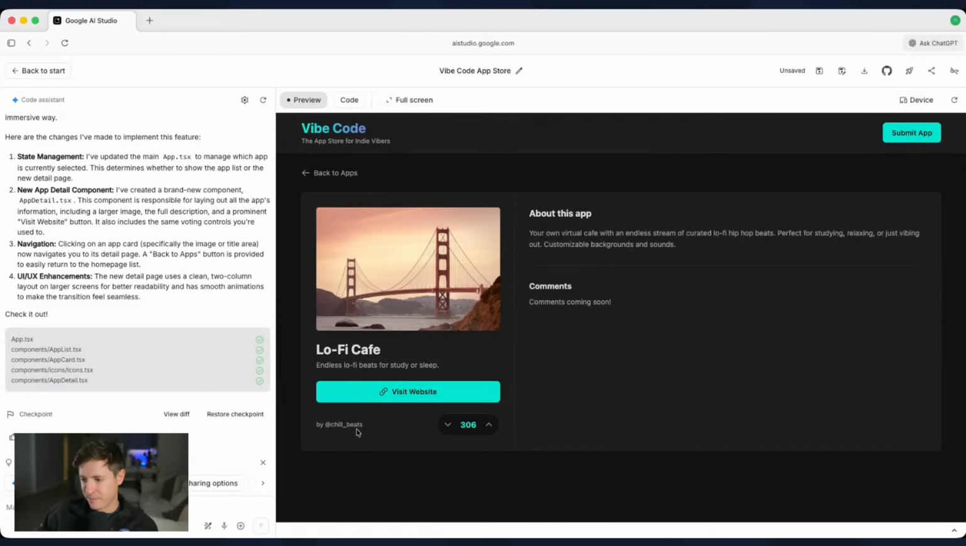What else can we add to this app? Navigation, clicking an app card makes it bigger. The new detail page uses a clean 2-column layout for larger screens. Okay, so let's do this. Let's try the annotate mode.